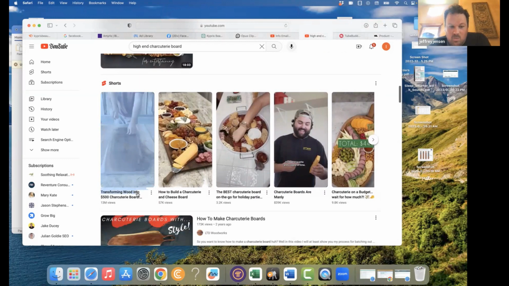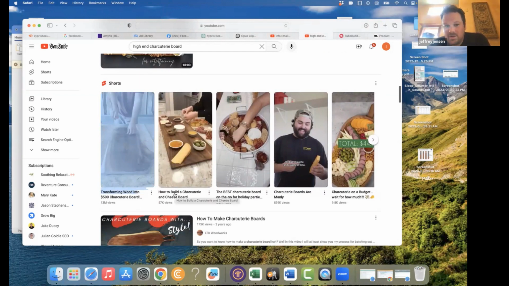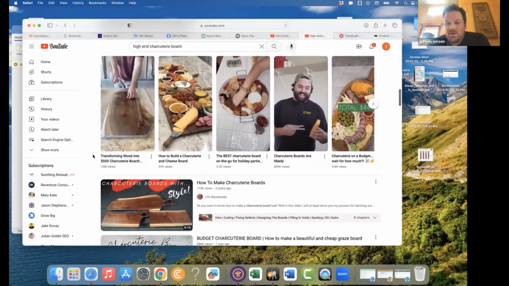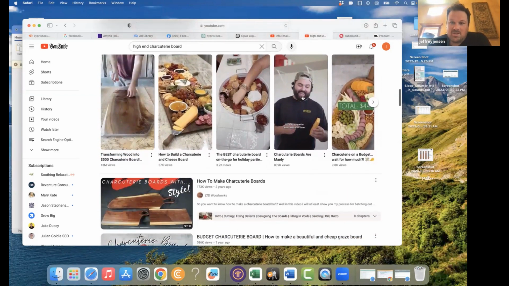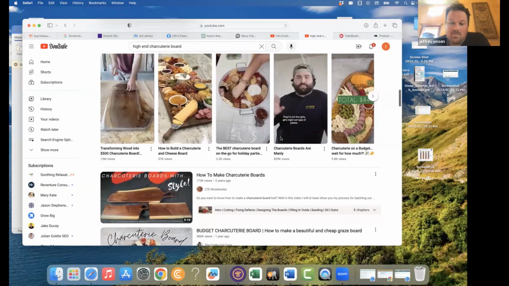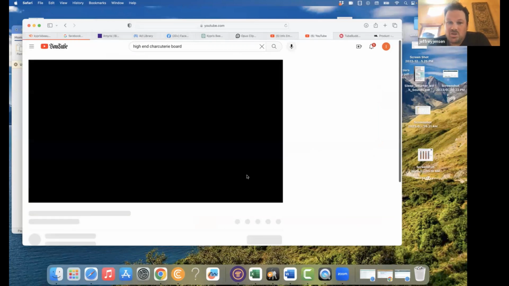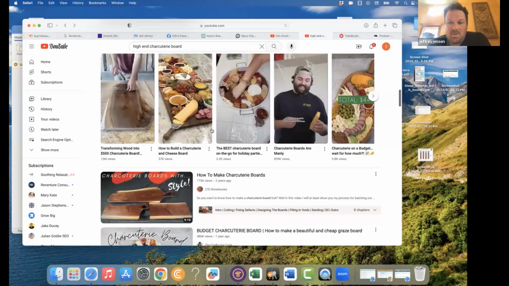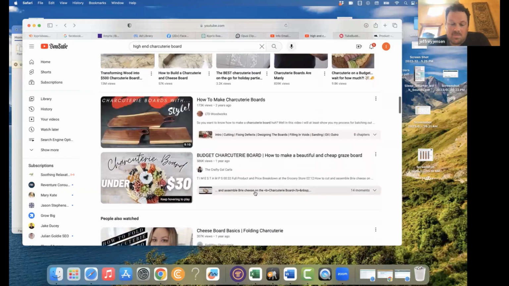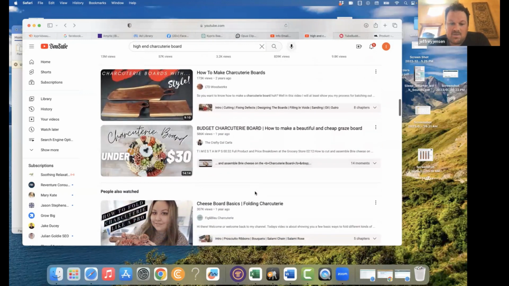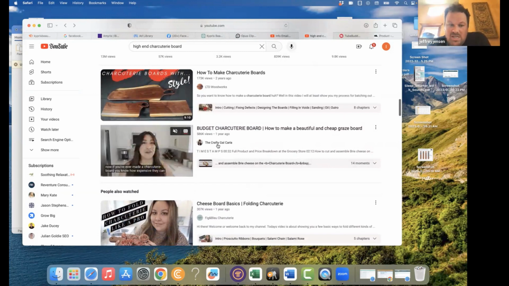There's the transforming wood into a $500 charcuterie board. That's perfect for something she's doing, right? I mean, it's out there. So those are the kinds of things that I would plug into Instagram as far as what I'm looking at for content: charcuterie boards, check out what people are doing, connect up, and see what's relevant for her, and what influencers can she connect with, right?